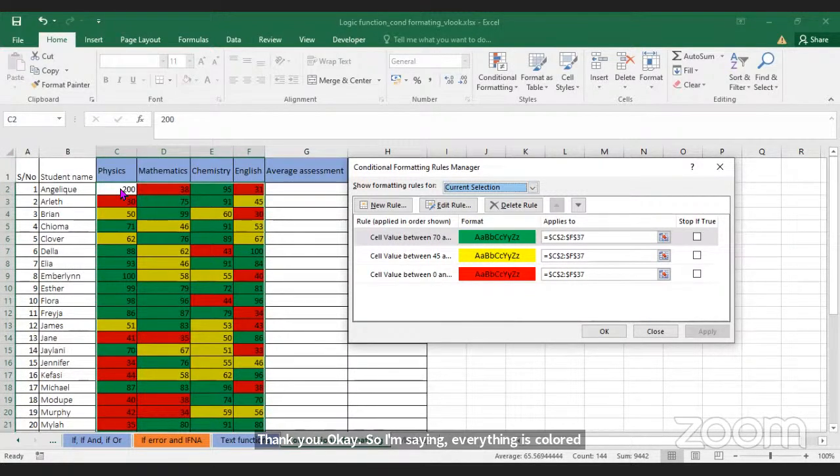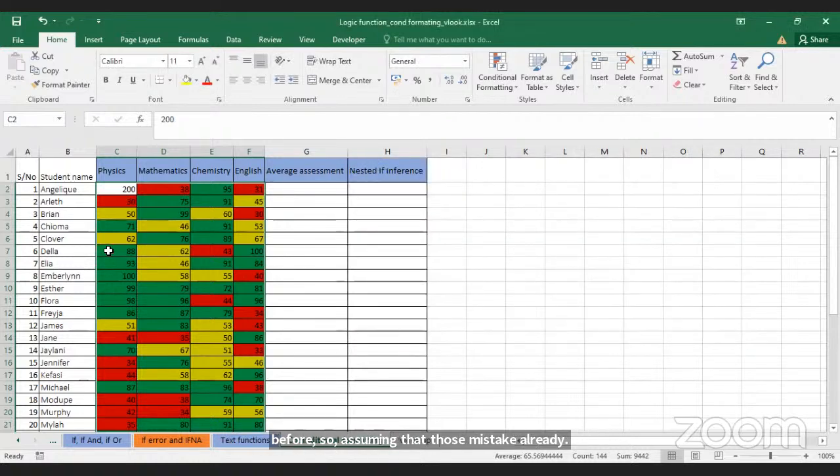So I was saying everything is colored except one value. That's this 200. This 200 was actually an outlier, right? It was not part of the equation because I had changed it before. So assuming that there was a mistake already in your data, if you see something like this, you may have to go back and change it.